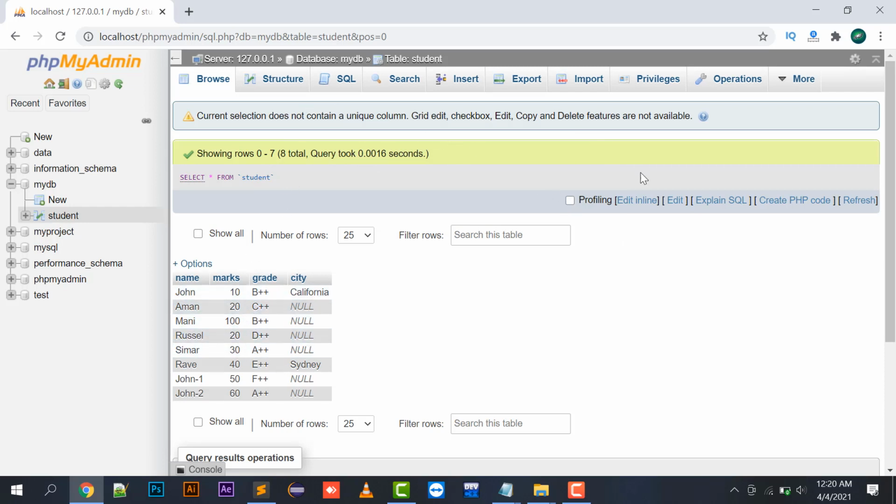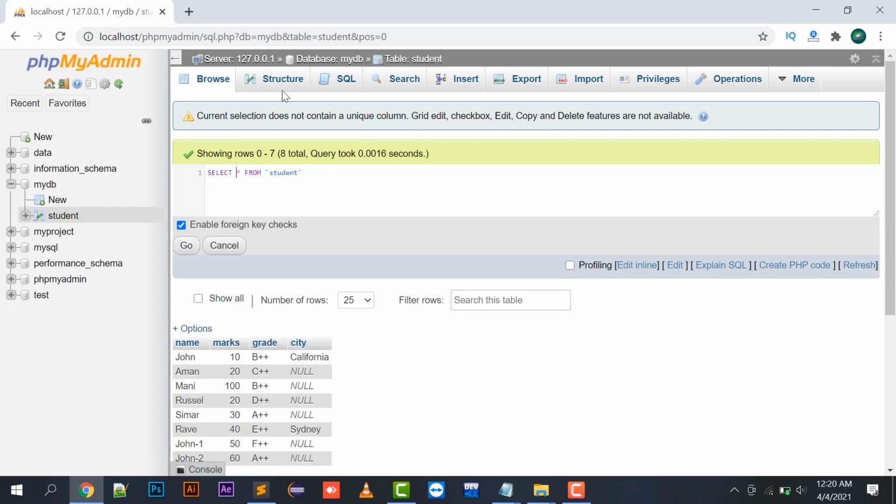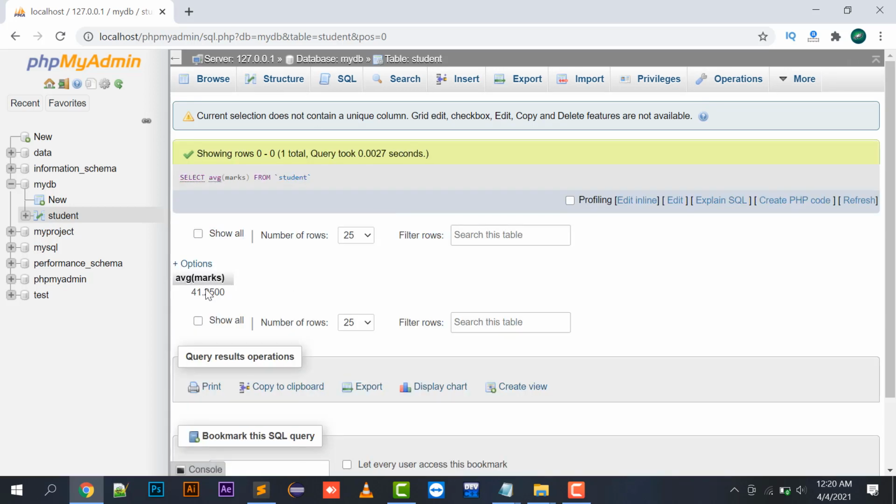So moving to the next part, after sum we can also find the average marks from student. See, this is the average of the marks that have been entered in your student table, right? So these are some of the functions in SQL query.